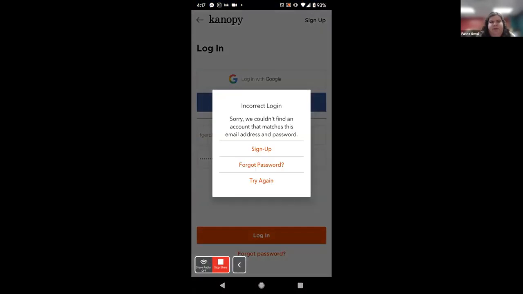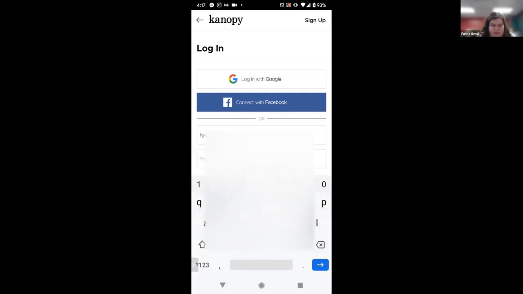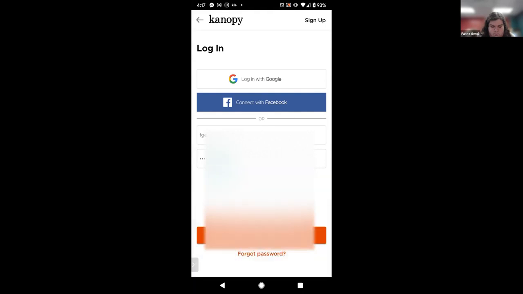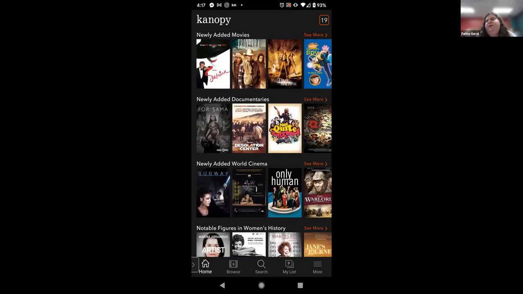Okay, so I know I changed my password, so we're going to go out of here. We're going to use the new password I just created. Log in. And now I'm able to log in on my phone. So Ben, if you're still having that problem, and you know the email that you signed up with, this is how you can reset your password and it will work. Okay, thank you. You're welcome.